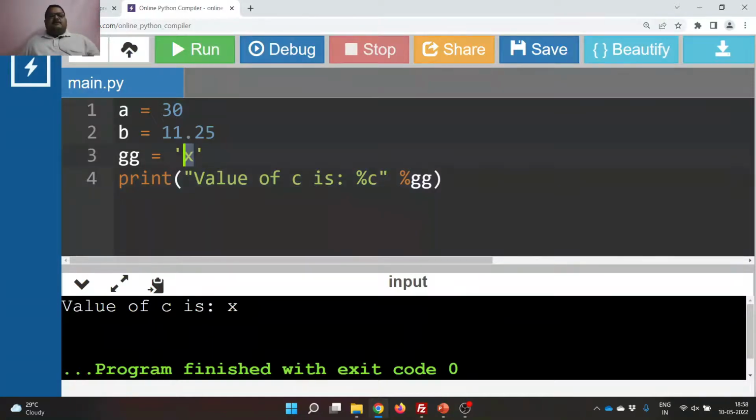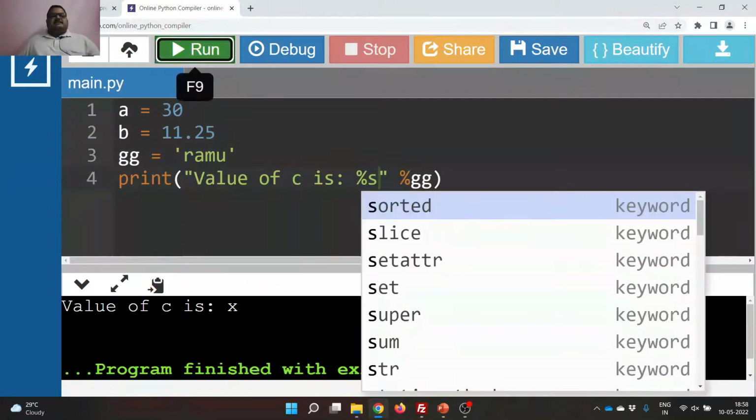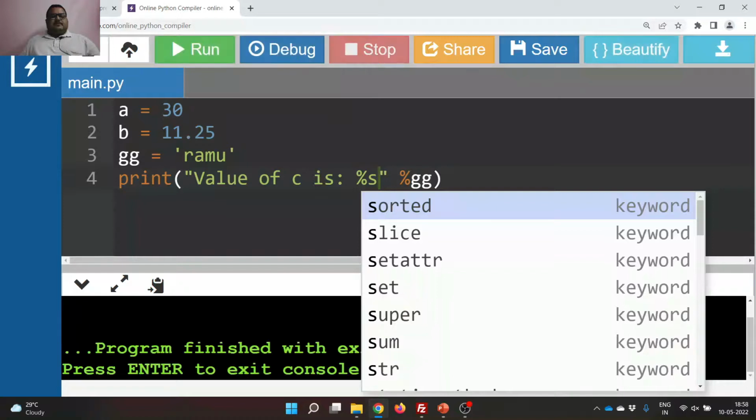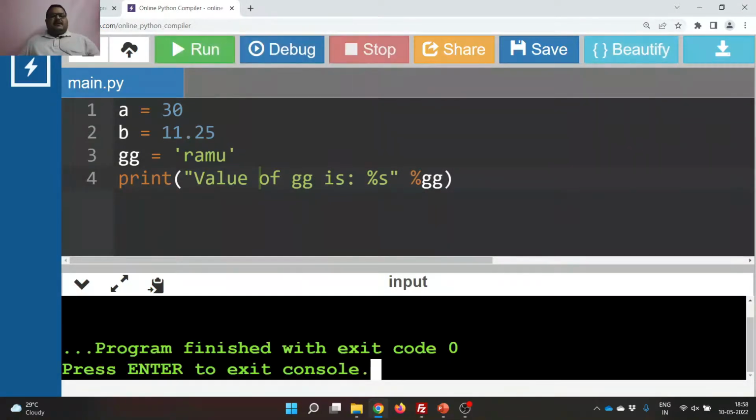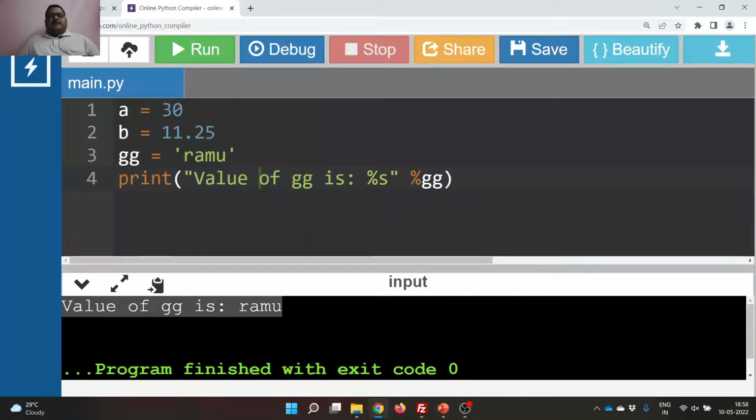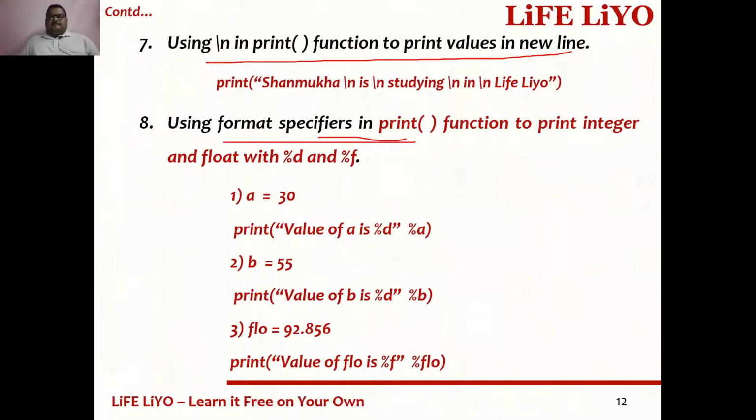Now if you want to save the Ramu, then we have to use the %S. Look at here. Value of C is Ramu. This is value of GG. Sorry. Value of GG is Ramu. So that means not only the integer, not only the character, not only the float value, not only the string, we can print anything usually as the format specifiers.